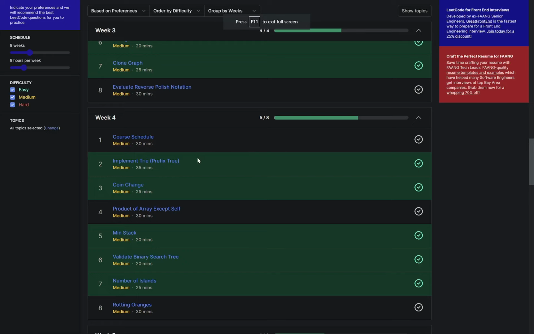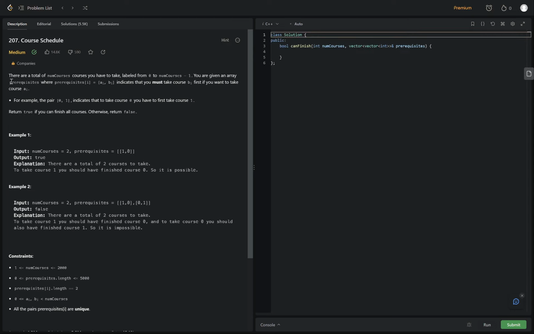We're going back to school, guys. We're going to make a course schedule. There are a total of so many courses that you have to take, and they're labeled from 0 to n-1. You are given an array of prerequisites where each is a tuple. The second item is a prerequisite for the first one listed, and it indicates that you must take B before A.